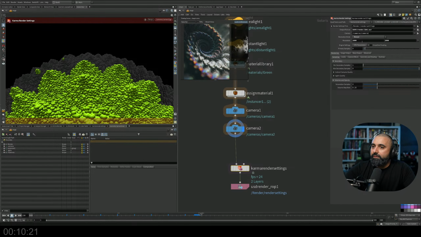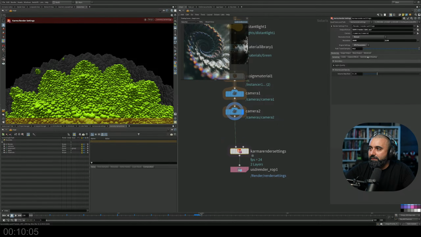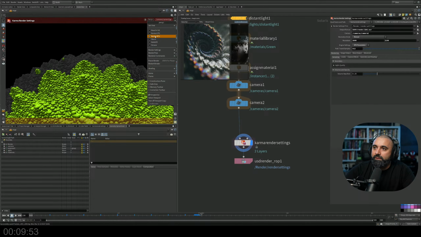Or let's do 3K. And then we'll go 512. Let's go crazy with the path tracing, path trace samples, and then we'll get our camera 2 right here, and we'll look through that setup. We'll save it, and we'll render.